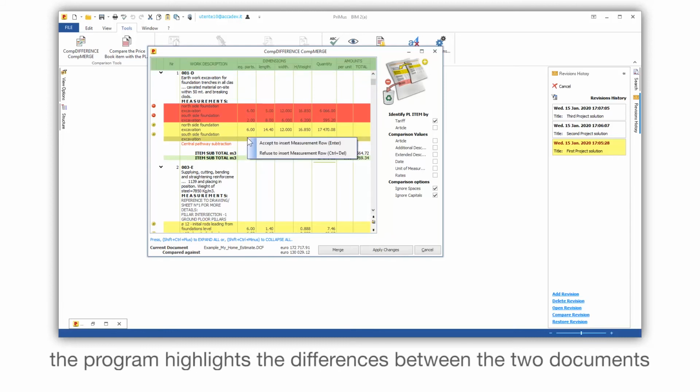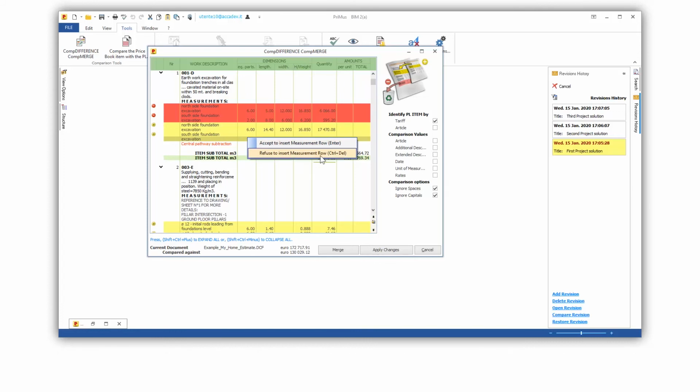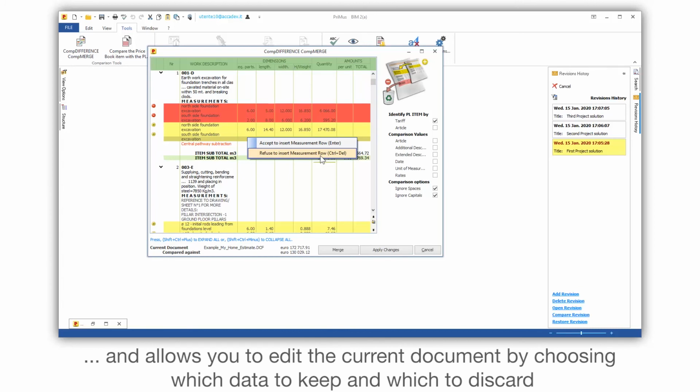The program highlights the differences between the two documents and allows you to edit the current document by choosing which data to keep and which to discard.